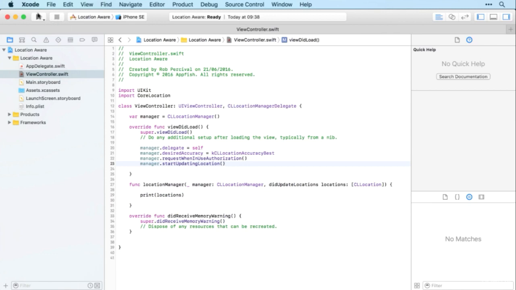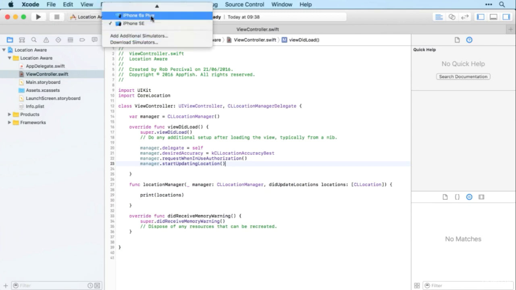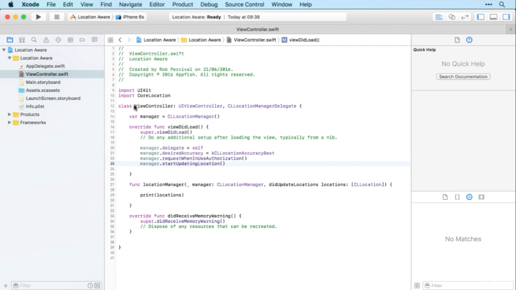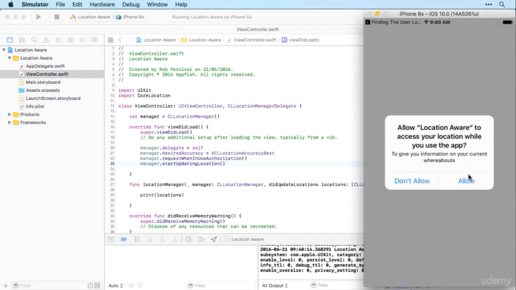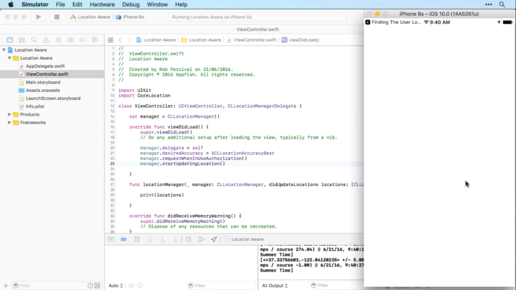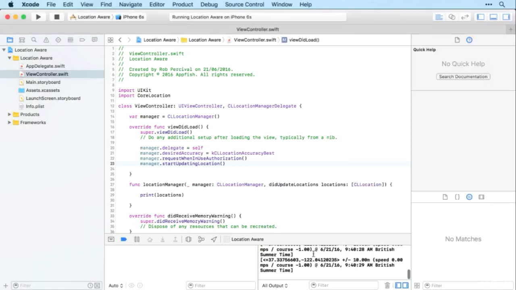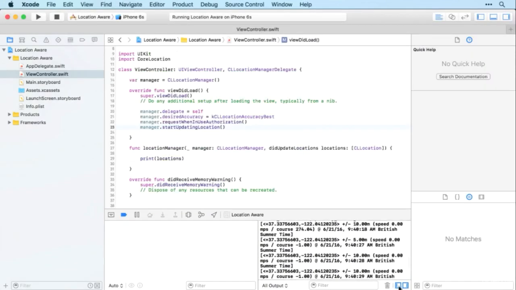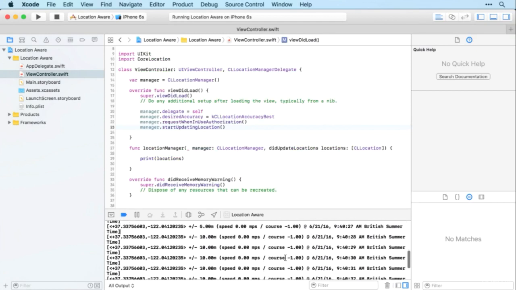All right. So let's jump over to the iPhone 6s and take a look and just make sure that we've set everything up correctly and we're getting the user's location. And here we go. So it's requesting to get the location. So let's allow it. And there we can see it's picking up that location. Fine.